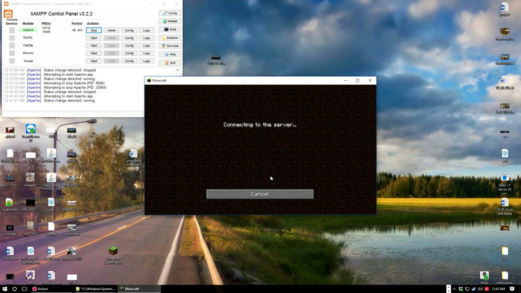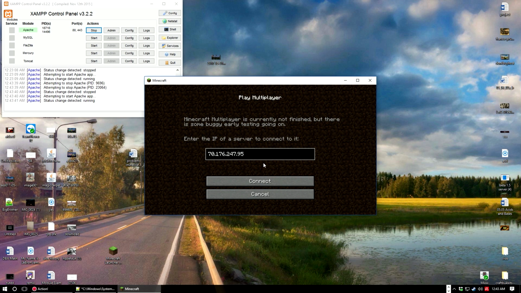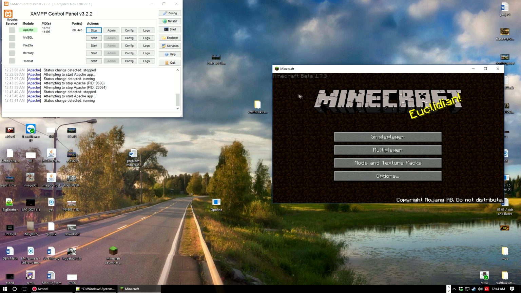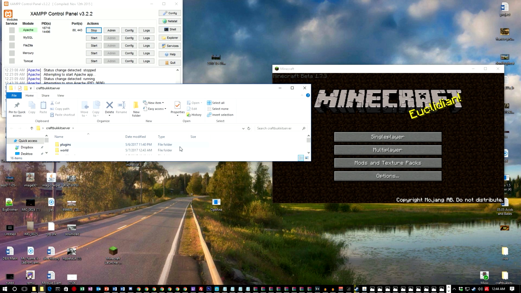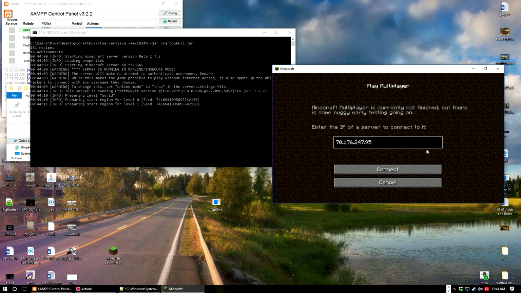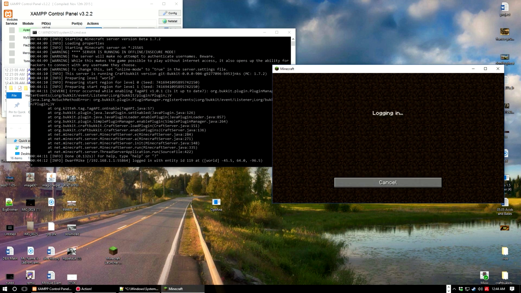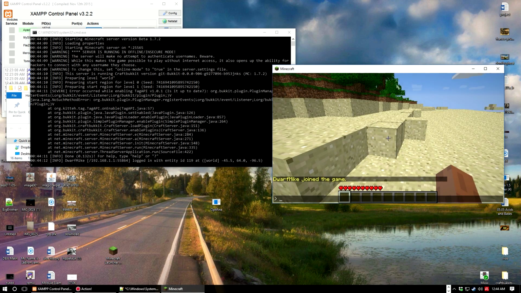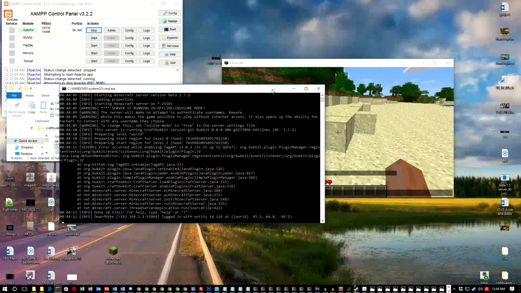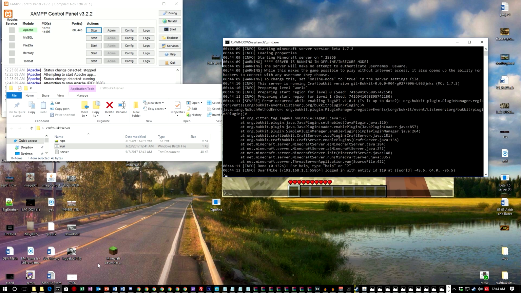Multiplayer, login with my IP. It's not done yet. Where is it? Oh, I didn't even start the server, that's why. Craftbukkit, server run, start. And then, done, login. And we don't have a skin, I don't know why. Maybe we did it wrong. Where did we go wrong?